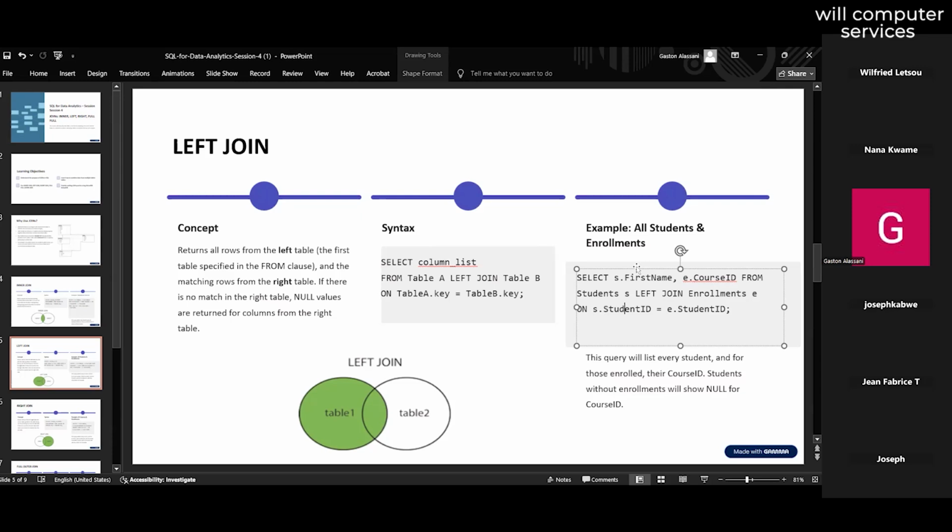So the result of this query will list every student, and for those enrolled, their course ID. Students without enrollment will show null for course ID. When we have the hands-on exercises on it, we will execute this query and you will see the result. For now, it's just for you to see the theory. And I understand it might be abstract, but take it as it is right now. When we have our hands on it, you will understand it better. Okay.